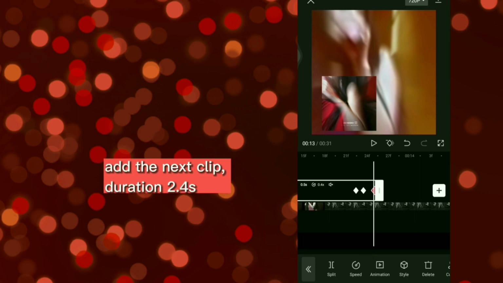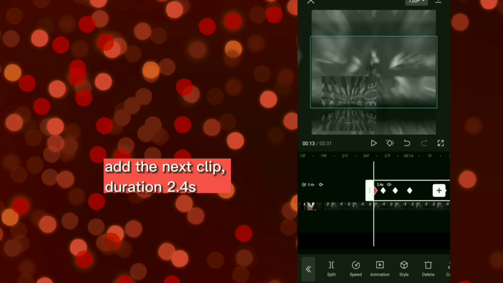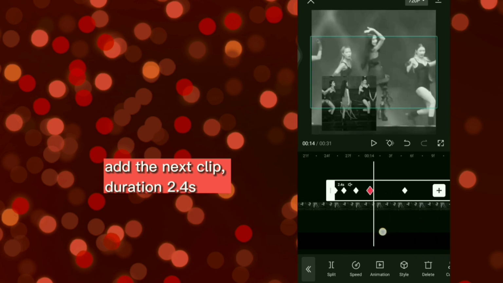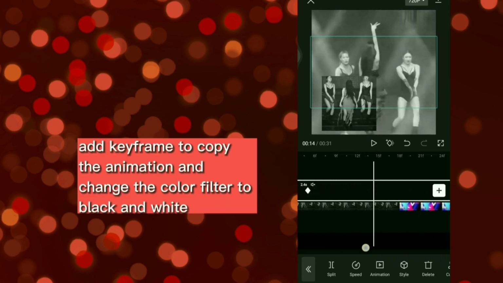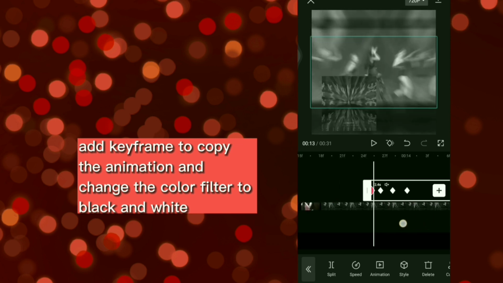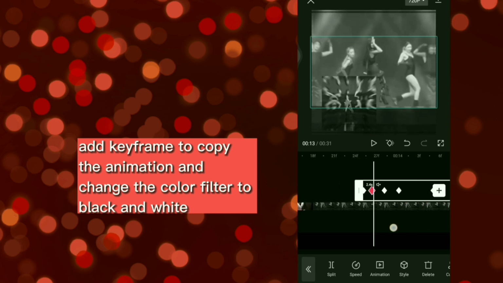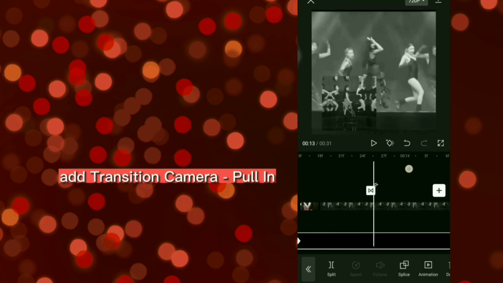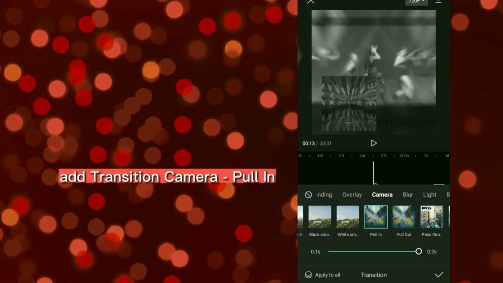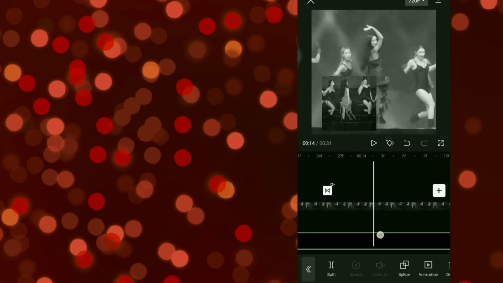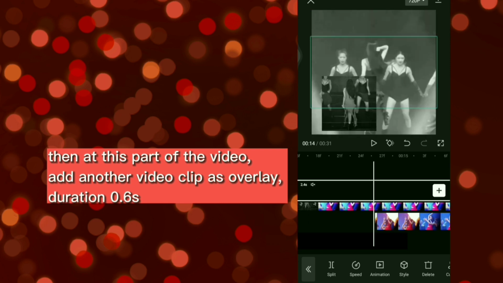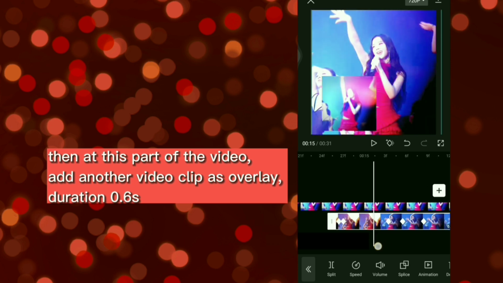Add the next clip, duration 2.4 seconds. Add keyframe to copy the animation and change the color filter to black and white. Add transition camera pull in. Then at this part of the video, add another video clip as overlay, duration 0.6 second.